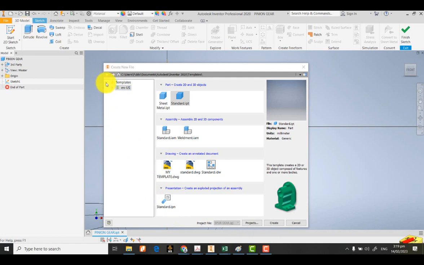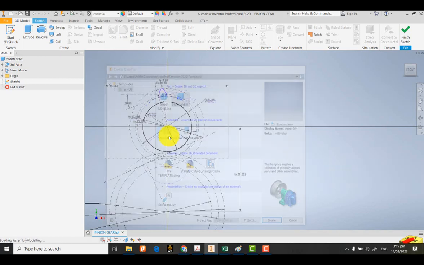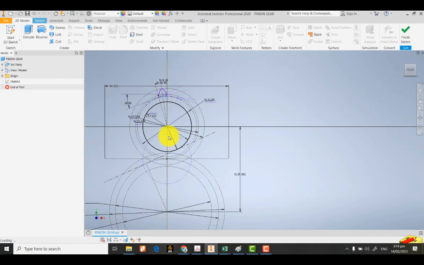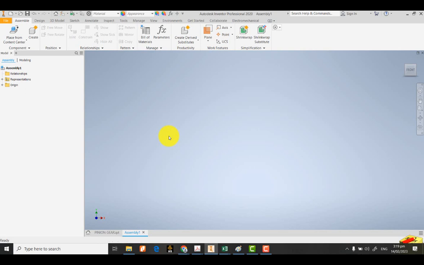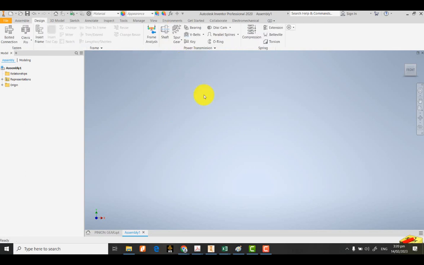Creating a new file, I can go back to my assembly here. For example, the creation of this spur gear can be achieved by using the tool made by Autodesk Inventor. In the design tab, I have my choices here. You will notice I have my power transmission tab. In the selection, I have different types of gears that can be created: spur gear, worm gear, and bevel gear.